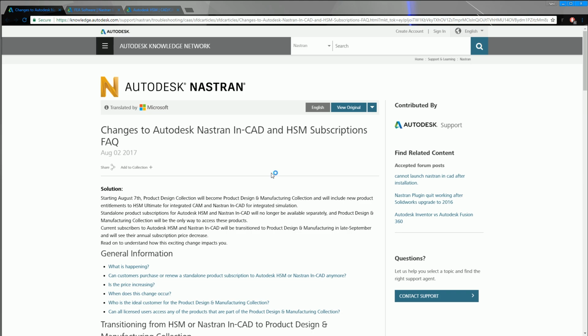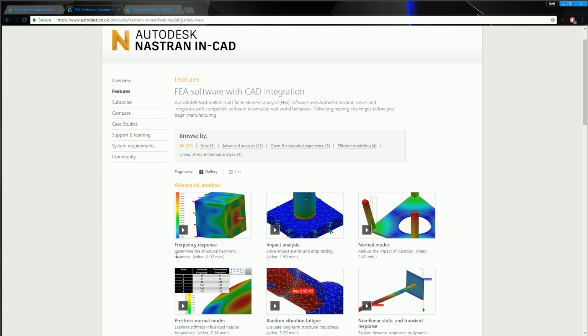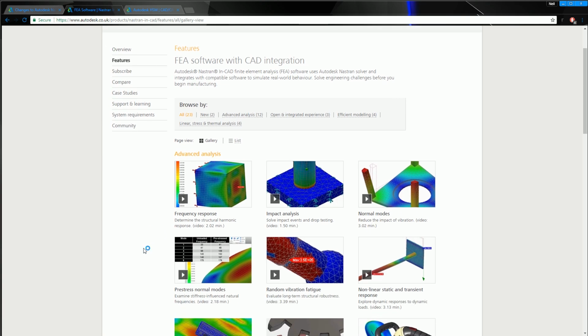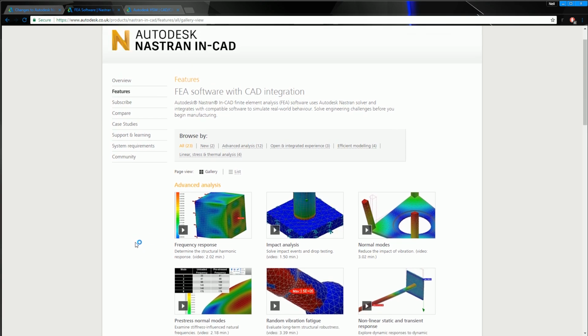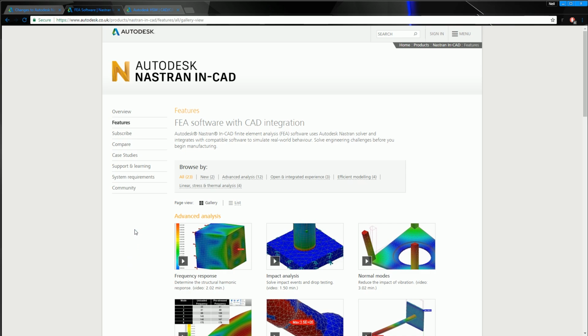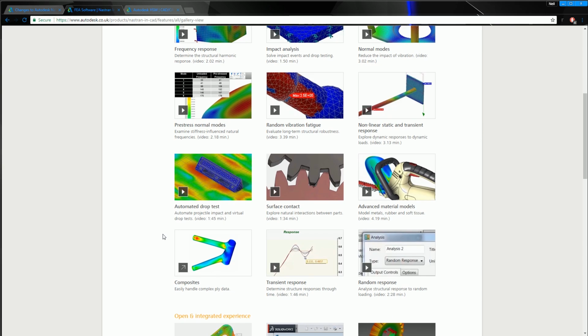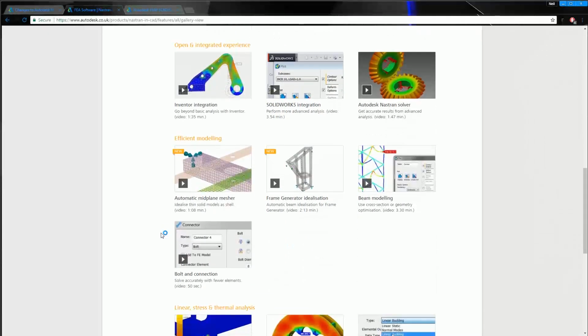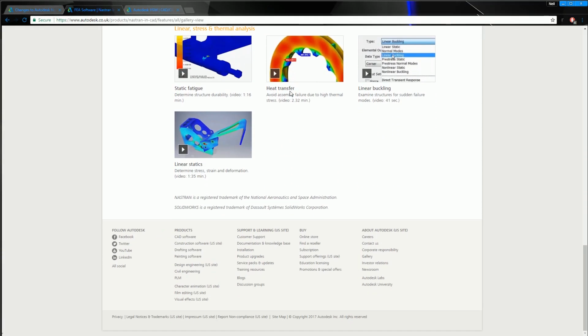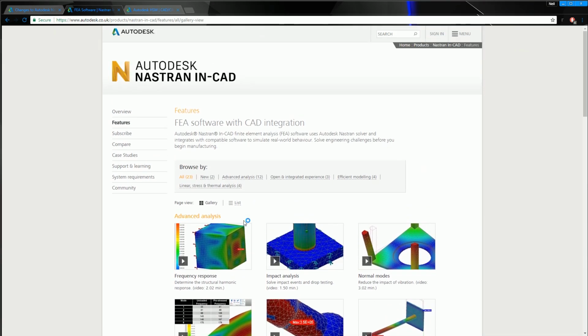Absolutely phenomenal. I've got to say, hats off to Autodesk for this. Some people still won't be happy with it, but overall, I think this is a big step in the right direction. So with Nastran, you're getting a whole bunch of features. I'm not going to go over all of them. I'm not going to explain what they all are. You can just Google the Nastran In-CAD page yourself and look at the features in your own time. But the likes of frequency response, you've got thermal modules, you've got heat transfer modules, you've got static fatigue, you know, linear static, all kinds of stuff in there in Nastran. It's properly high-end FEA that Autodesk are providing now in your design collection.